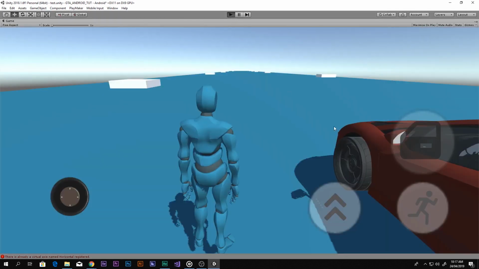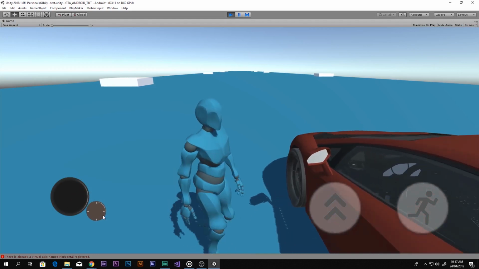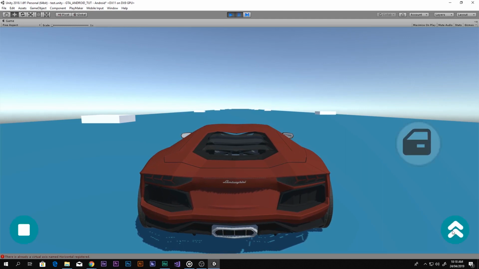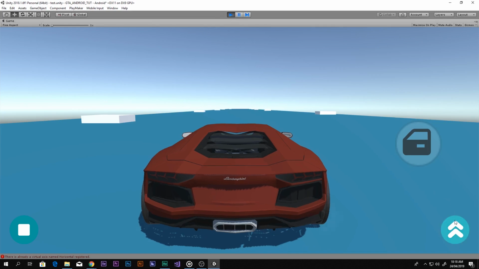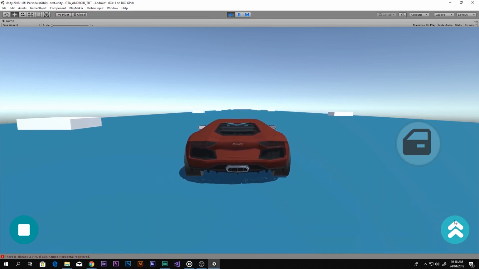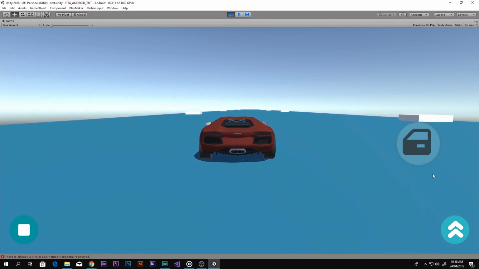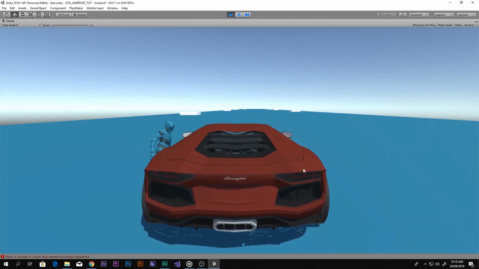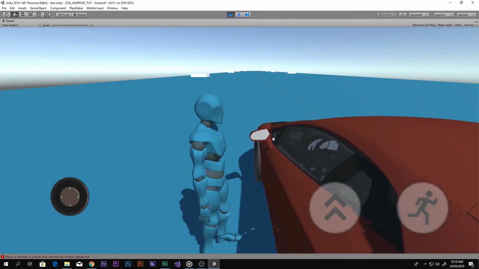Okay, so when we get inside the car, just like that, he plays the animation, and then we can move the car. There we go, and the car is moving, and stop the car. There we go. Cool. That is cool.